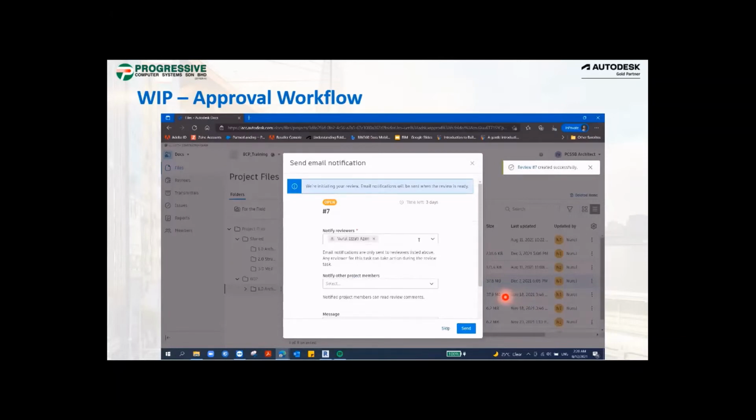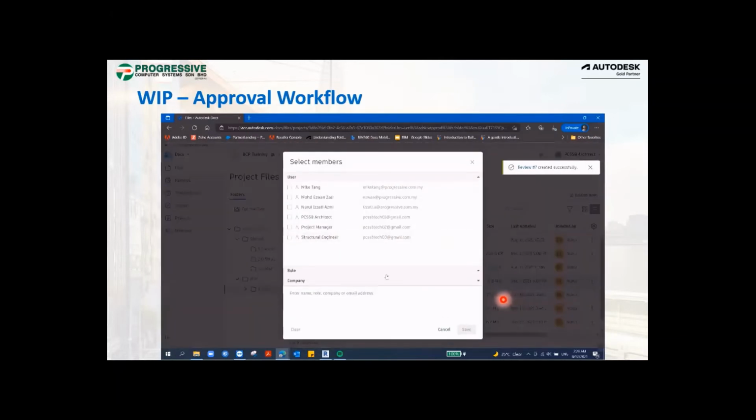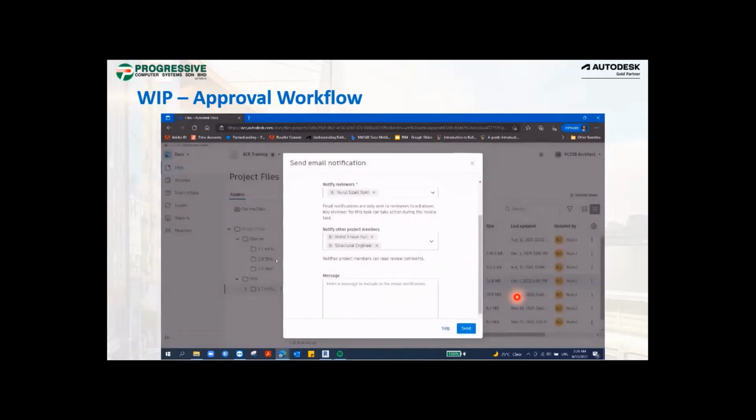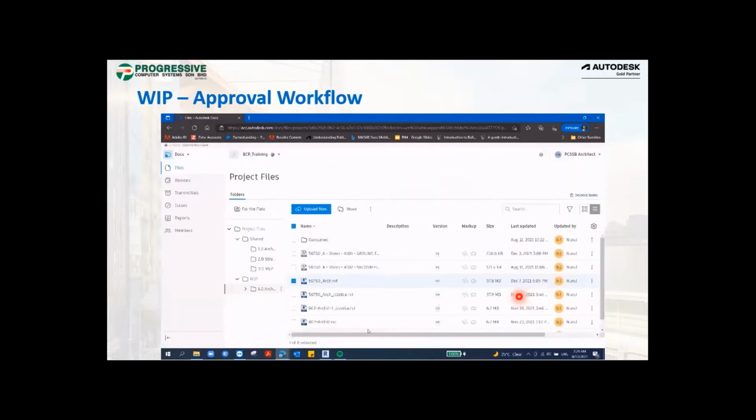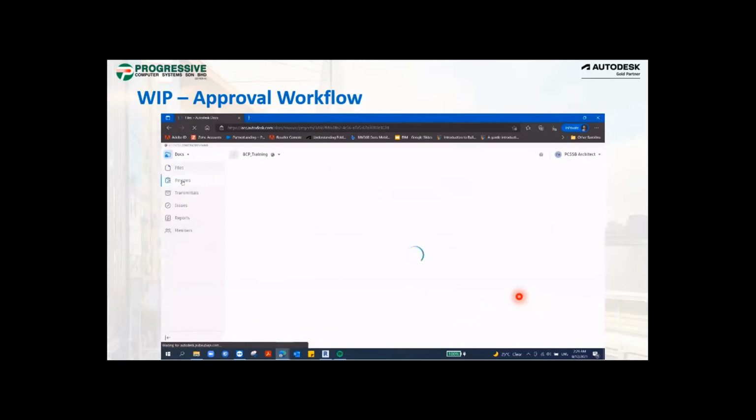You can choose to notify your project team members so that they are aware that your models or documents have been submitted for approval. You can also add messages. Once the documents have been submitted, the reviewer will have to take the next action to review the model.